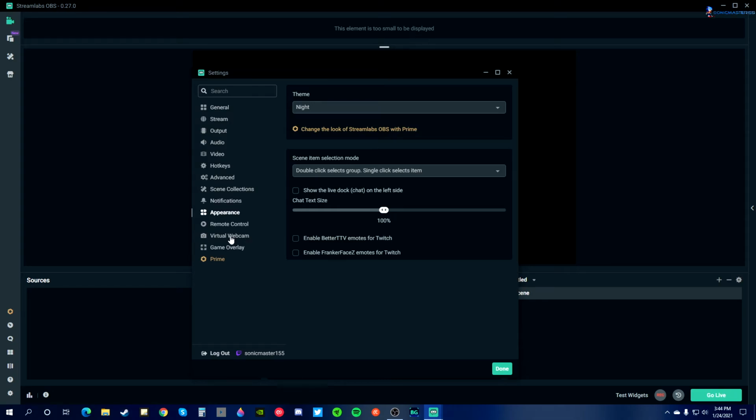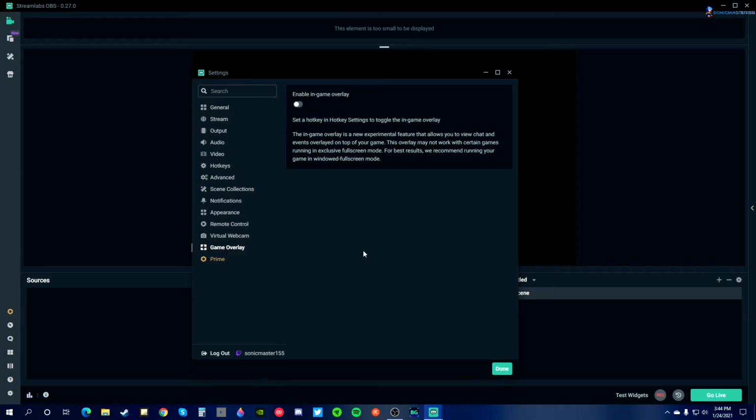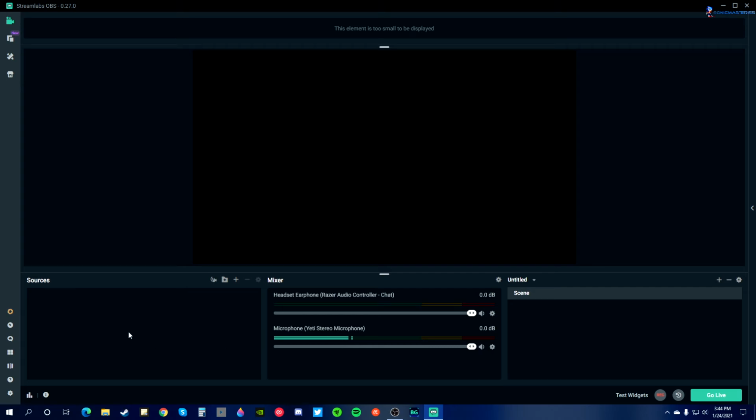Roadshow camera or webcam, pretty much what it says. Now the game overlay is a beta version. This allows you to have your chat and events and notifications and everything on your screen, so you don't need a third party thing or use your phone or anything. It'll be on screen. Now this is still in a beta version. I don't know if it works. I don't use Streamlabs, I use OBS Studio, so I don't know. Prime is, well, Prime. And that's pretty much it.